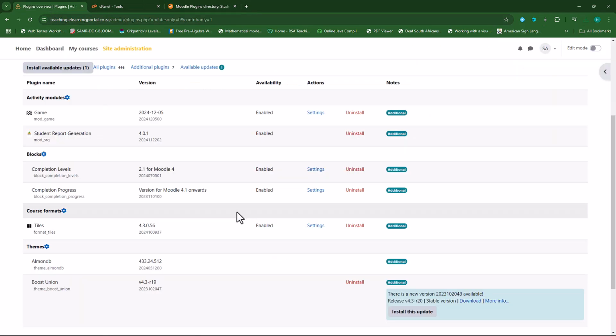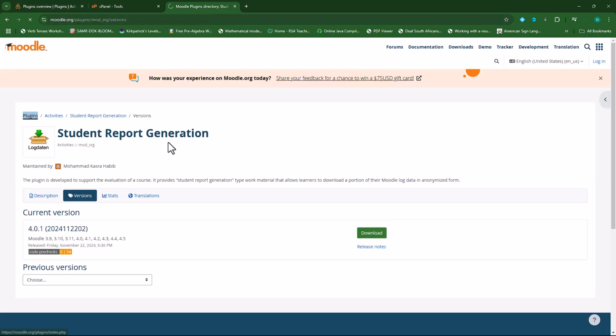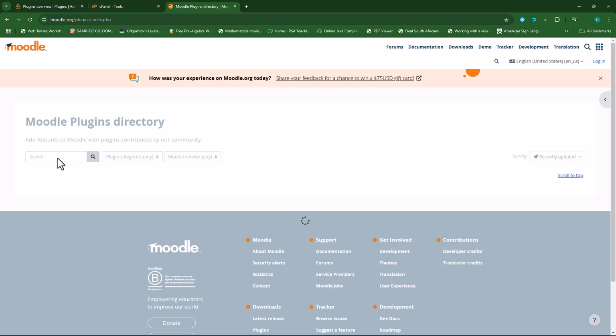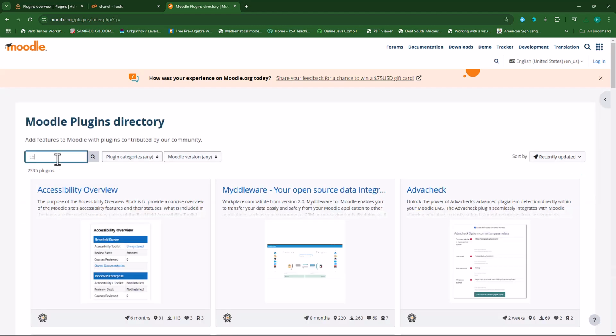I'll go back. The next one will be completion levels. So I'll go to plugins. I'll type in here completion levels.